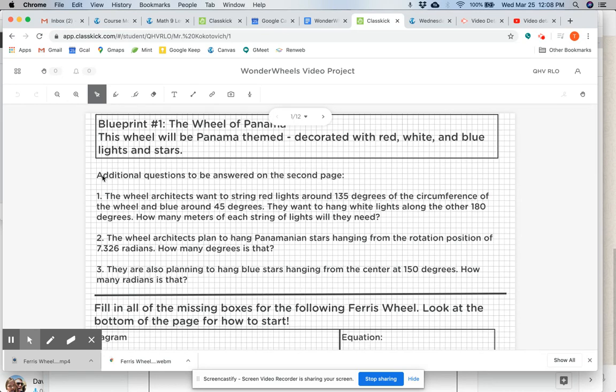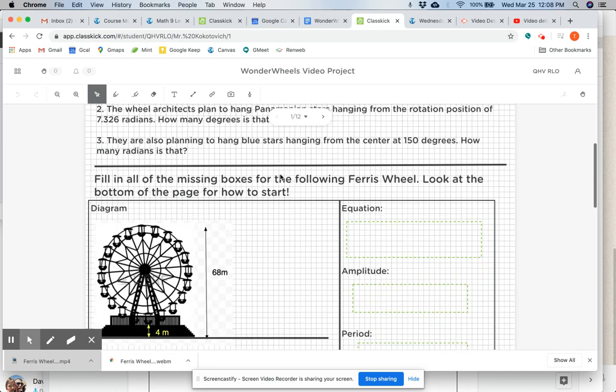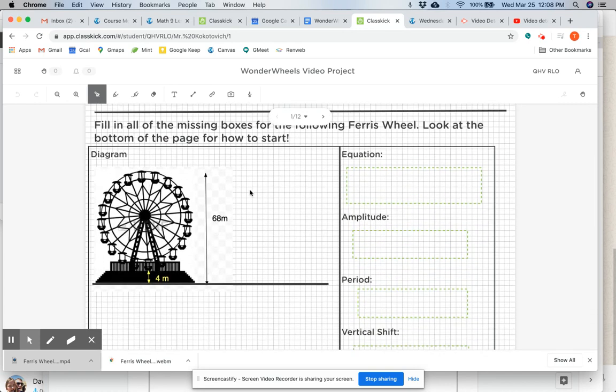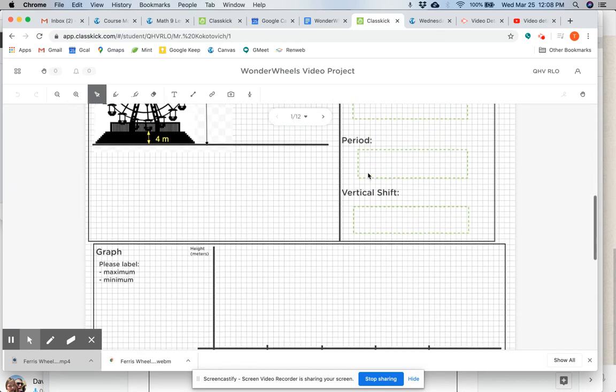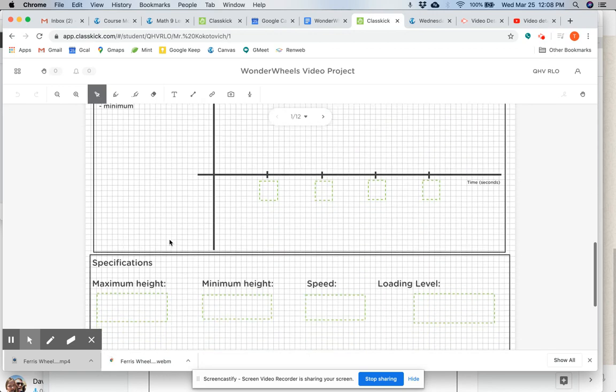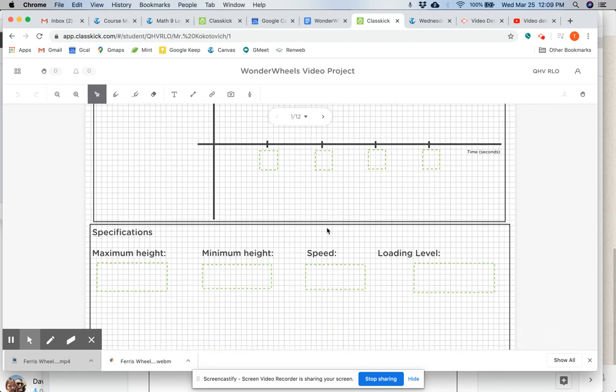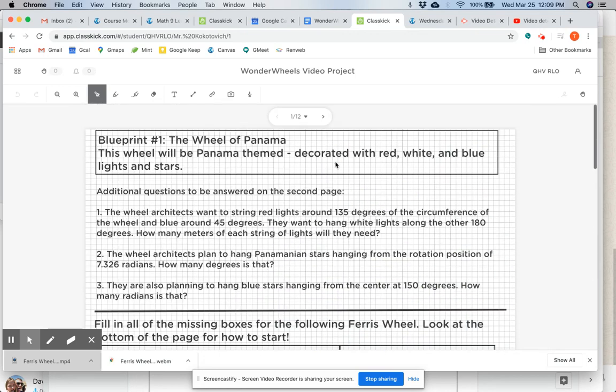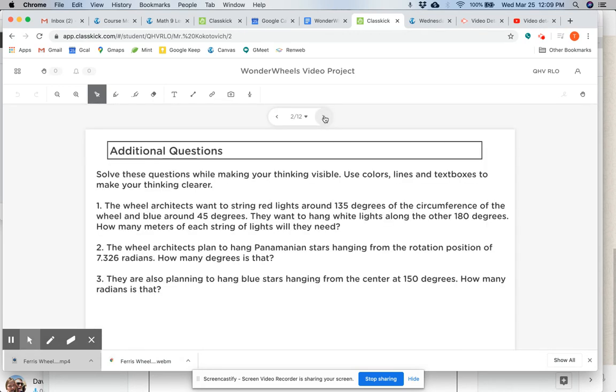I want you to note that the additional questions are to be answered on the second page. The blueprint is just the filling out of the diagram, equation, amplitude, period, vertical shift, the graph, and the specification. So what you've been doing in class the past few days. So there's the first one. Here are the additional questions, which we'll talk about later.